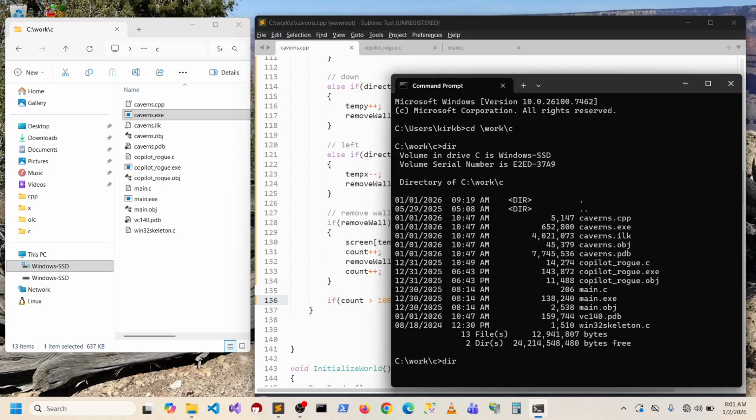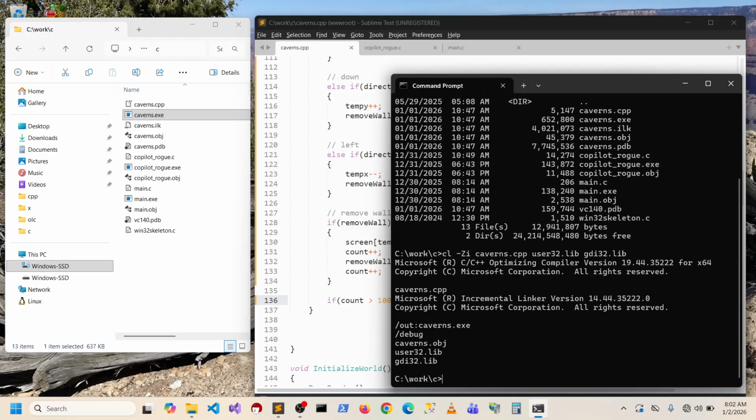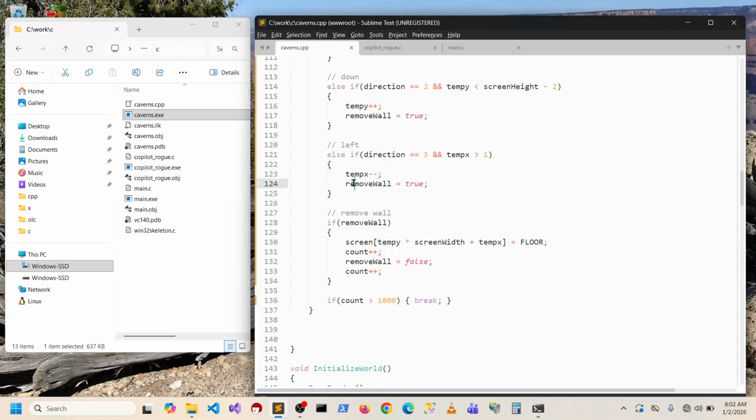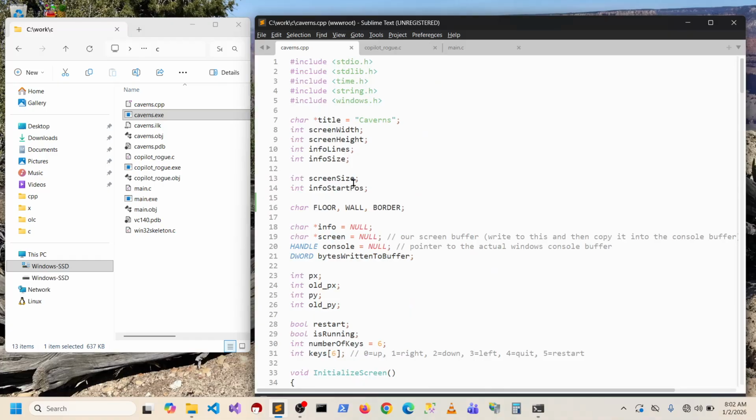Oh, what am I doing now? Did I not? I need to put this in a script. Okay. Dash CI. Caverns. Okay, there. Did I erase that enum? Yeah. Okay. All right. Let's see what happens on this.